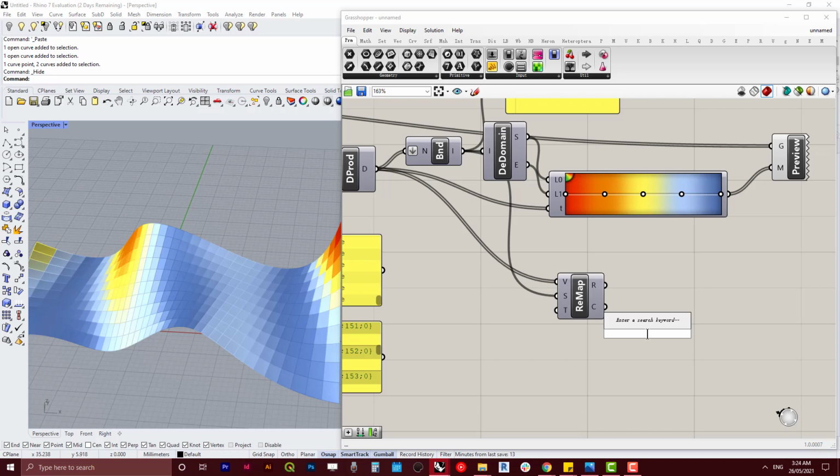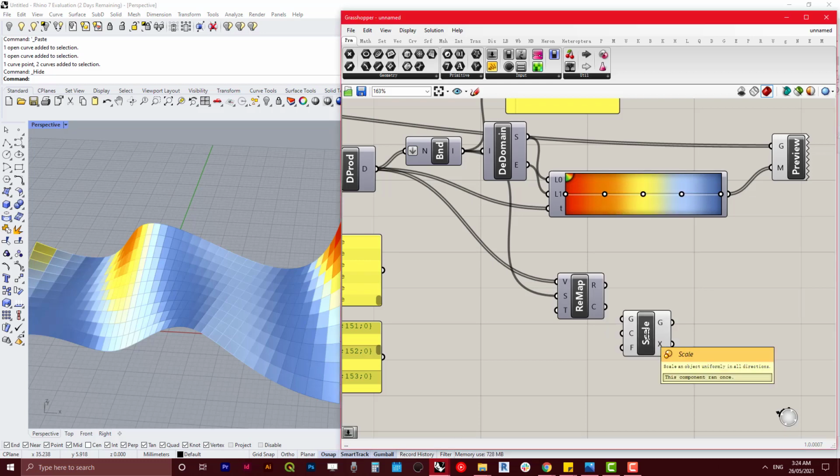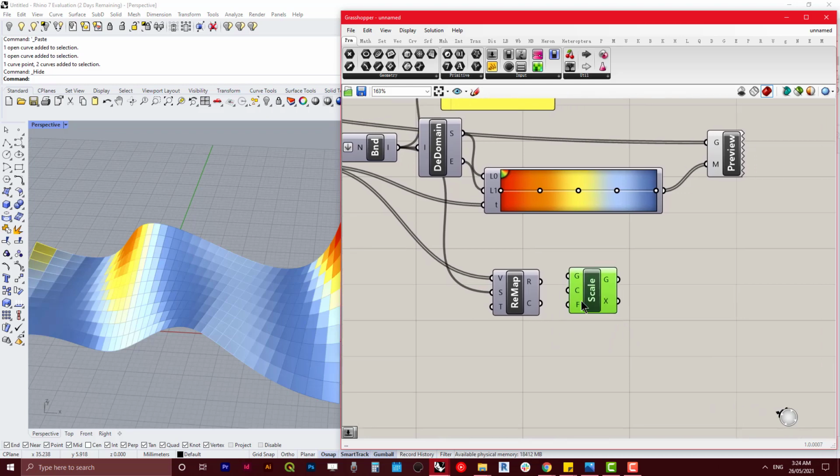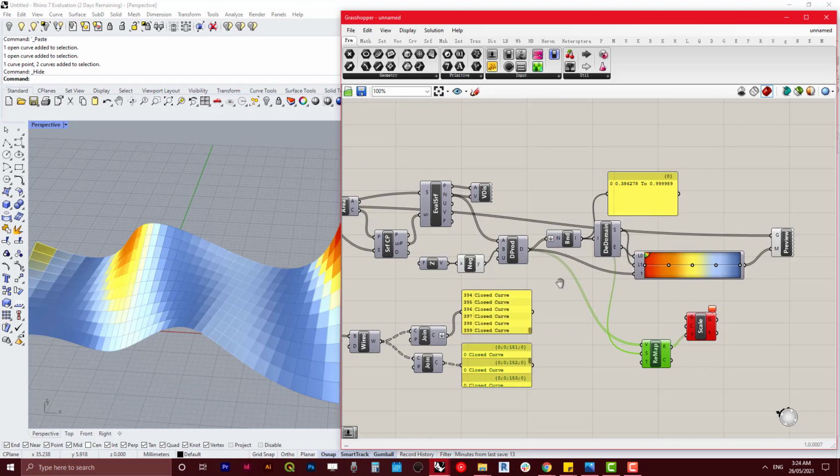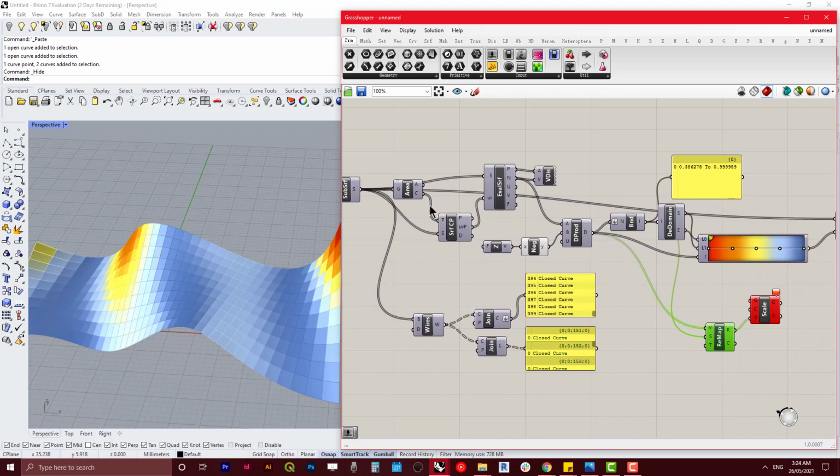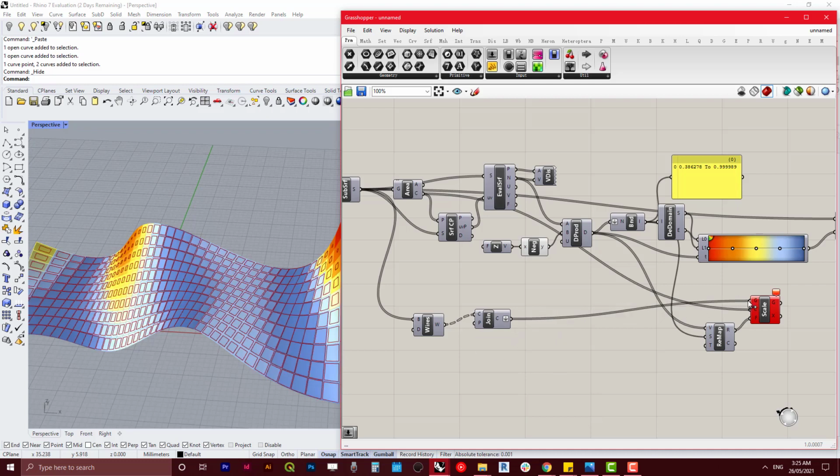We can put scale, to connect the scale factor to the mapped data, and then we need the center point, so we get the centroid, and then we will have the drawn curve with the flattened drawn curve.